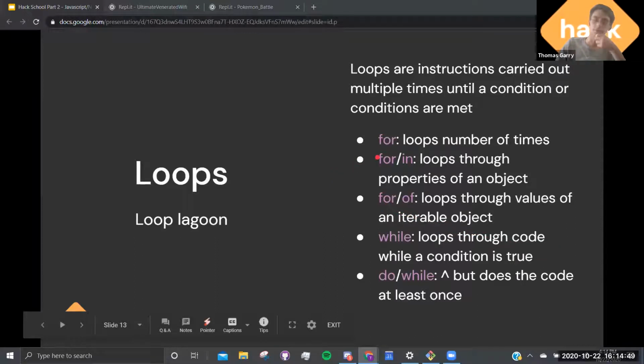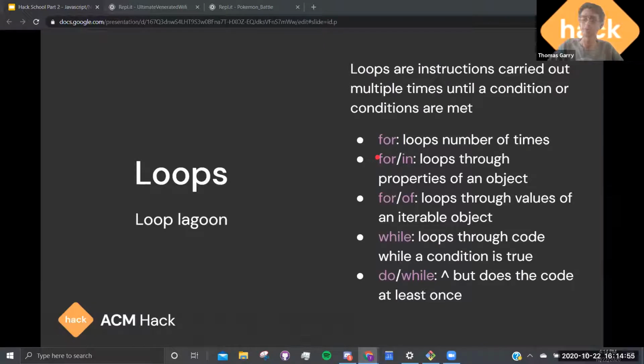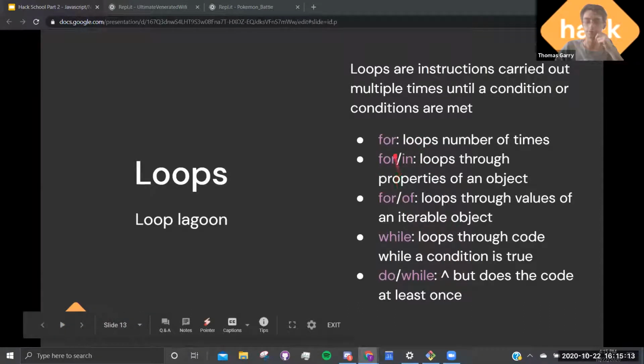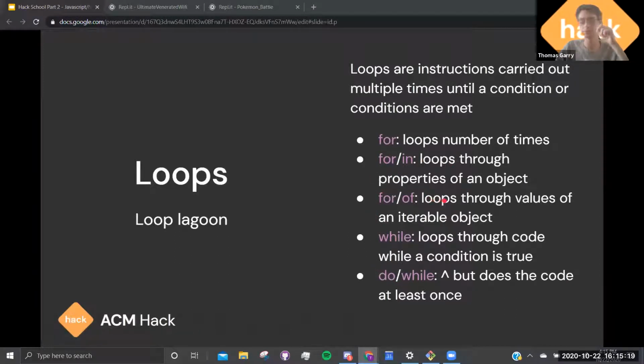Okay, so one very common thing you'll see in basically all programming languages are loops. And so you guys will see an example in the next slides, but a loop will let you execute lines of code multiple times in a row. And so you can see these are common uses for loops. There's a for loop, a while, do while, for in, which goes through the properties of an object, for of, which loops through values of an iterable object. And you'll learn what an object is later, so don't worry about that.